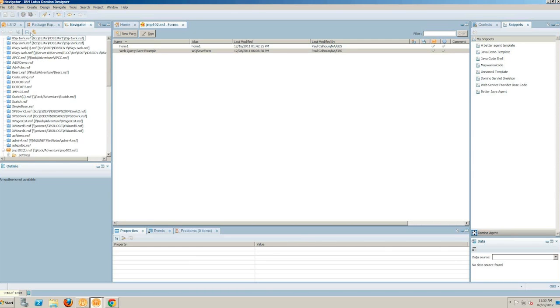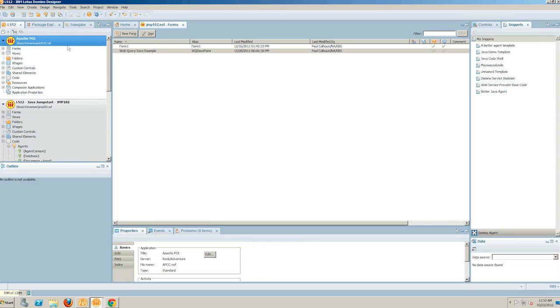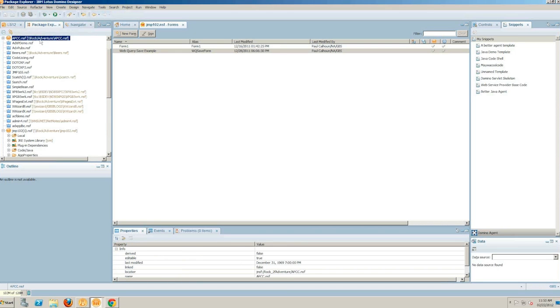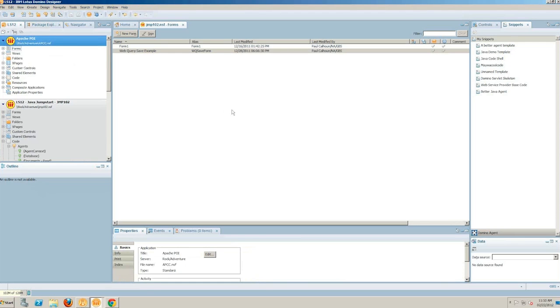No, that's not the right application. So this application that I just opened, which is the Apache POI, is also available on the download site. Web content, WEB-INF, web. Okay, so there you see the POI 3.8 and POI Scratchpad. Those are both out there and available to you.